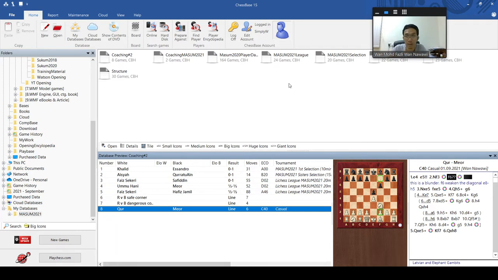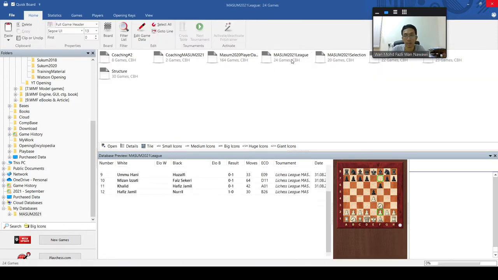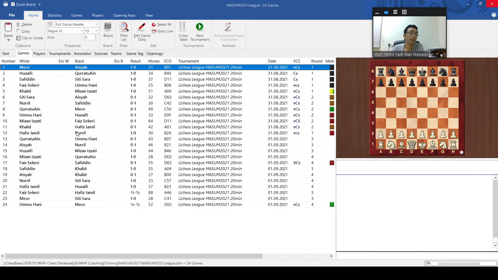You can also see, for example, what I did for your game currently. So this is the league, the current league that you did. You can see now it's already 24 games. So I put your name instead of your League Chess account. So that's one thing about the chess program. You can create a database, and then you can learn from that.